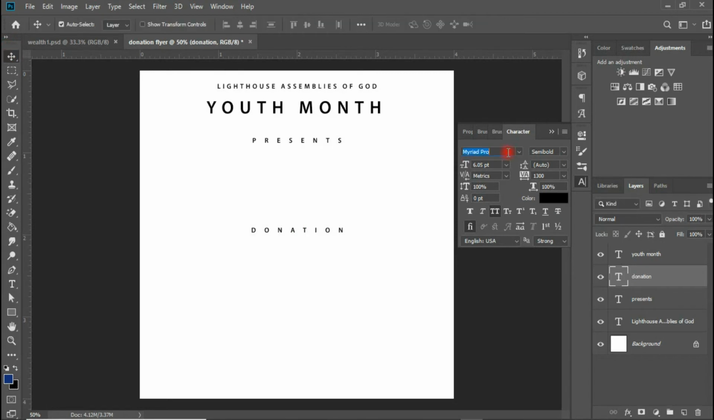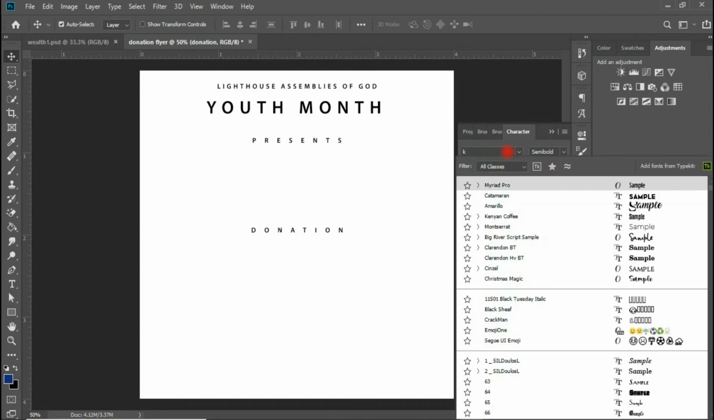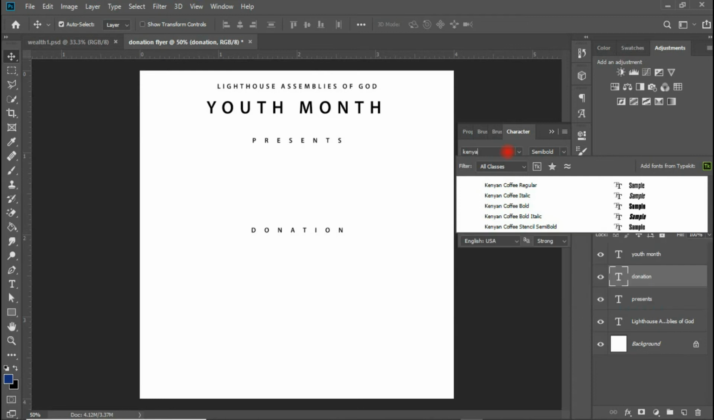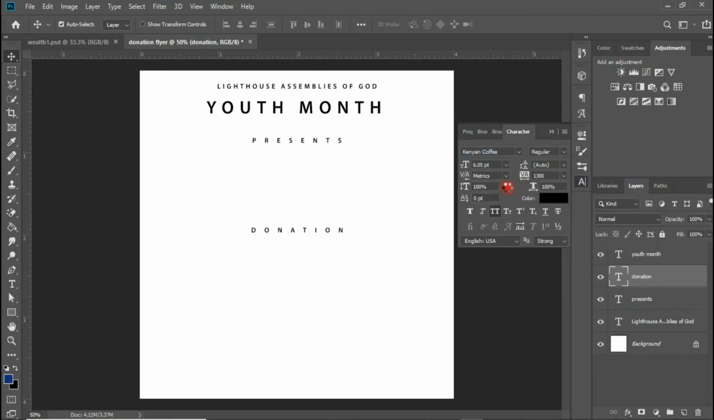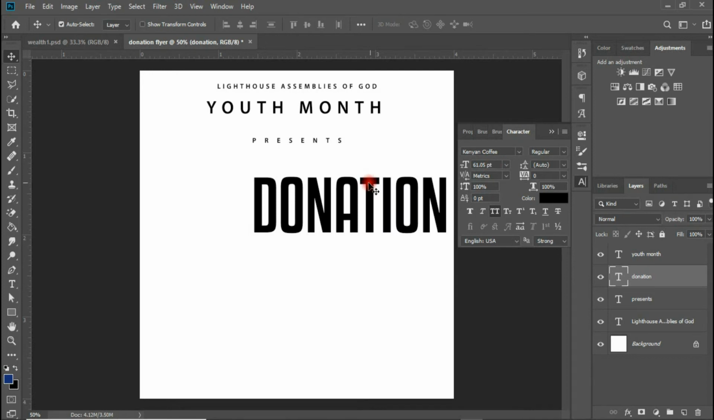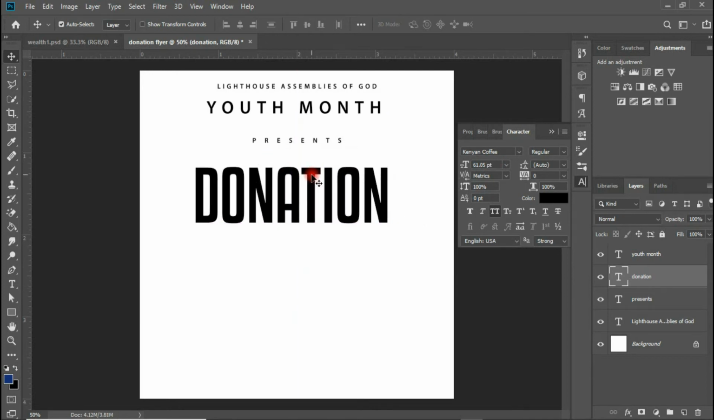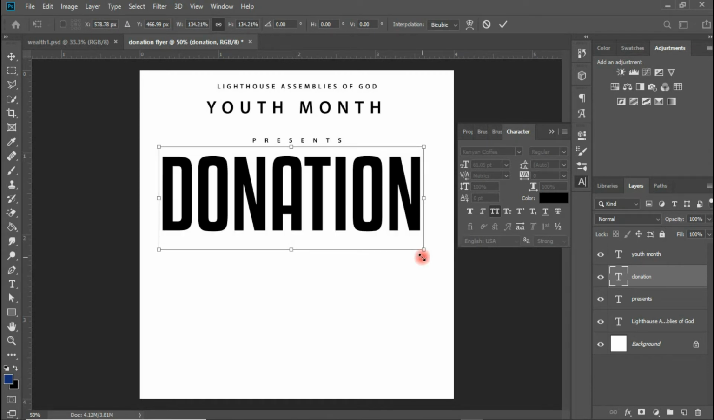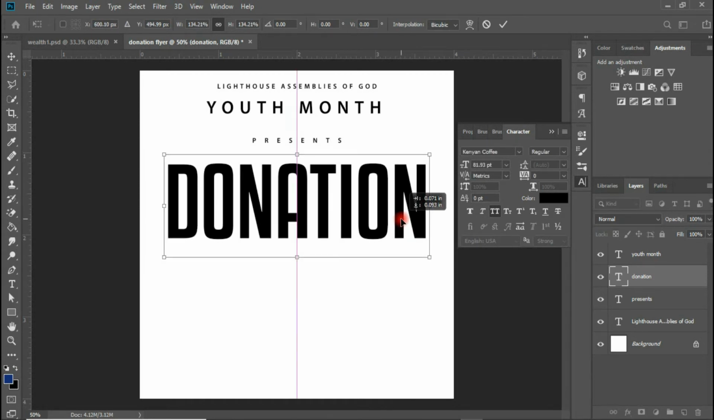So I'm going to be changing the font style to Kenyan coffee. Did I spell this right? Okay, sorry, Kenyan coffee. And this should be regular. And I'm going to be closing up the space between the text, and now increase the text. Boom. So this is small. Let me make a big increase again, and there you go.